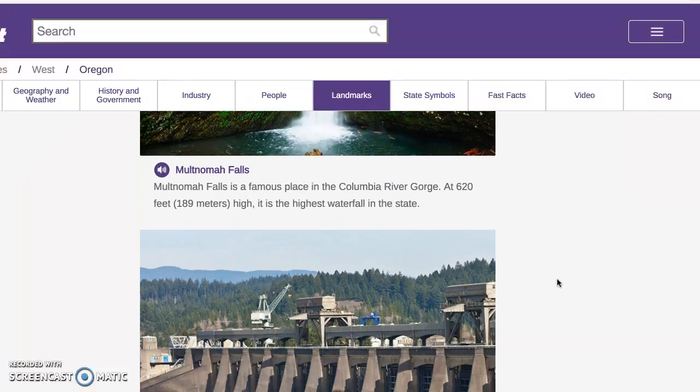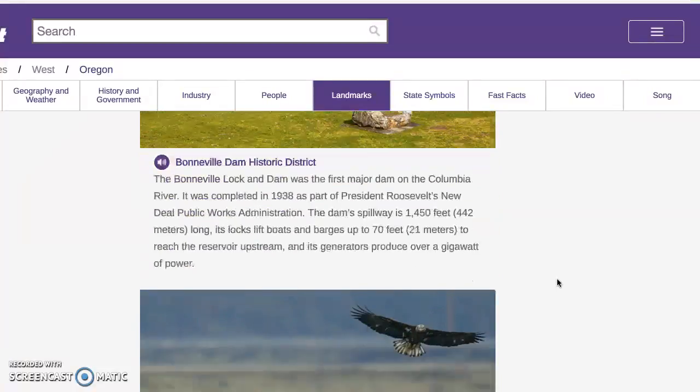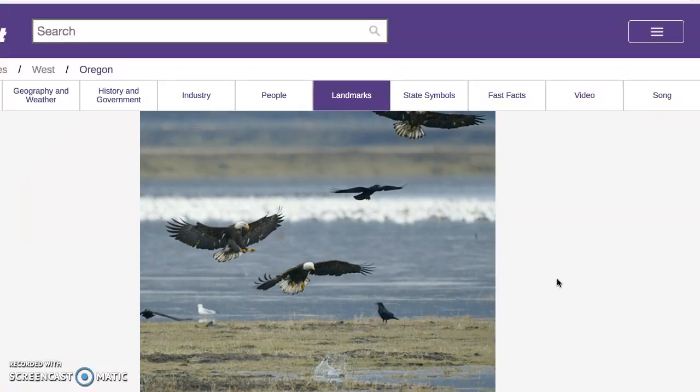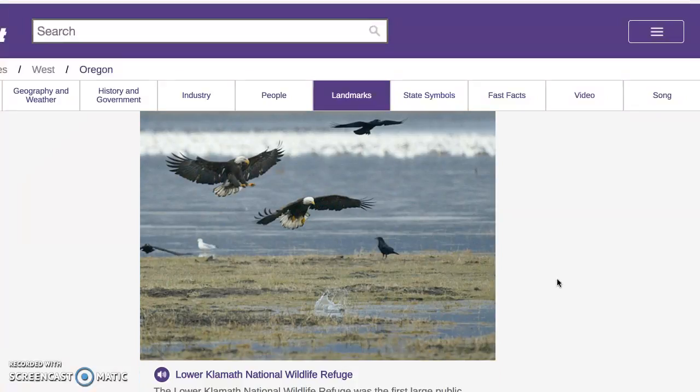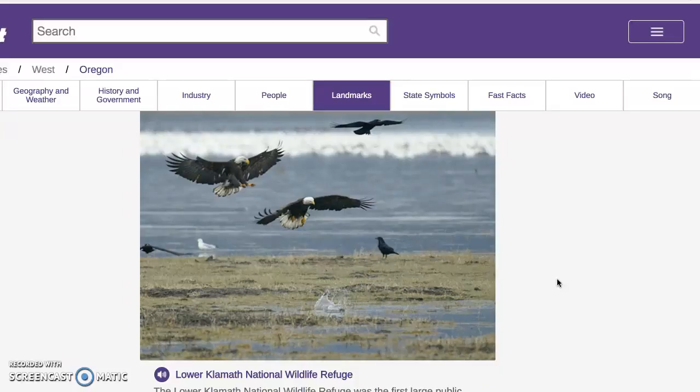Very beautiful. This is the Bonneville Dam Historic District, and this was one of the first dams created in the United States by President Roosevelt. And this is the Lower Klamath National Wildlife Refuge. So it was a national refuge that was created by President Roosevelt to protect wildlife and for preservation.